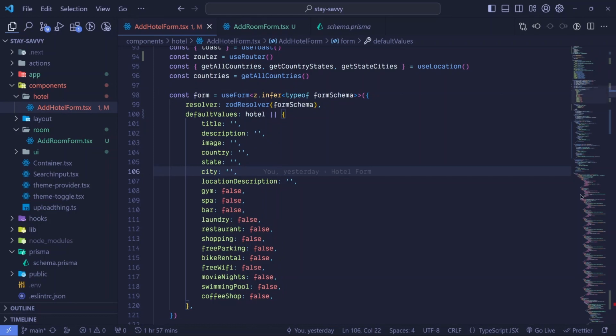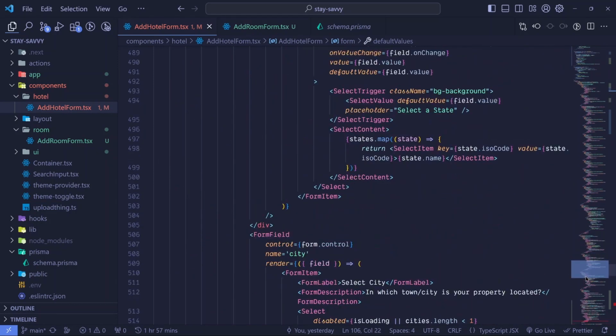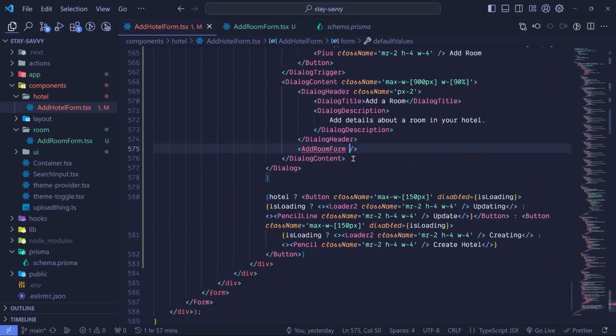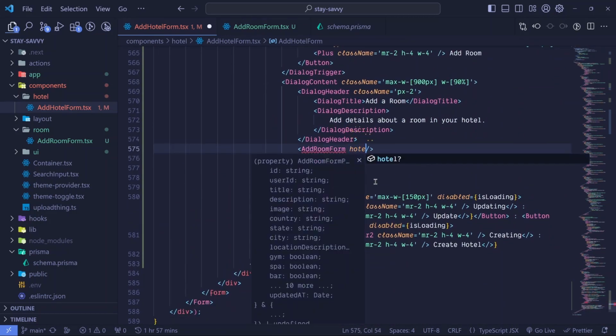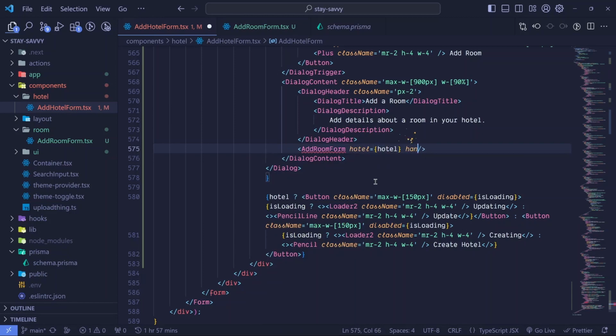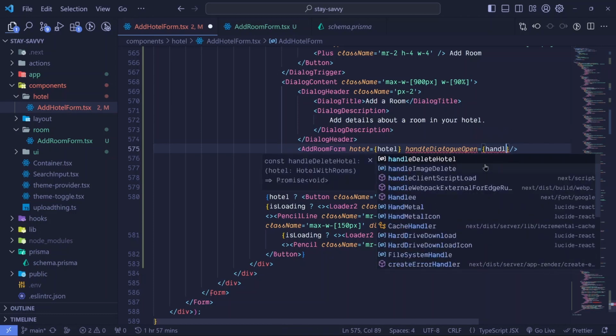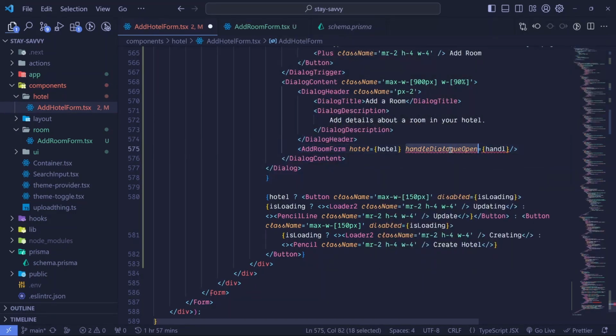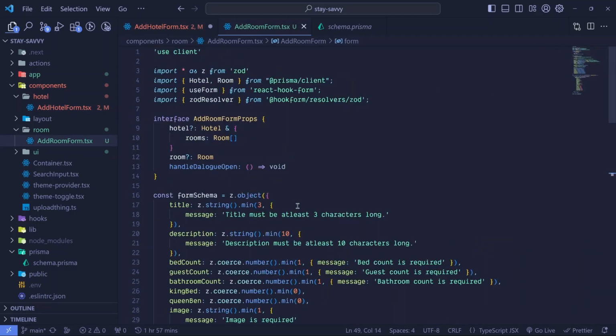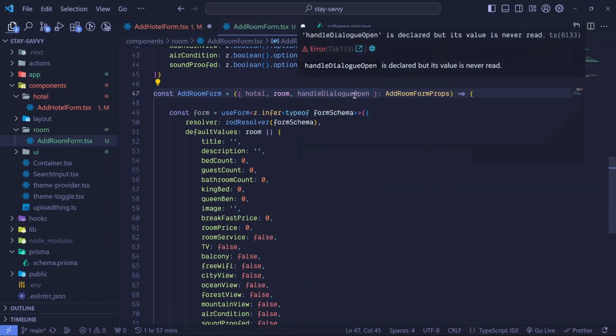So I'll come back to hotel form here and we'll add some props to our component so that it stops complaining. We will say hotel will be hotel. We will say handle. Actually we misspelled this function. It's supposed to be a dialog. Handle dialog open. We will pass handle dialog open as well. So I'll copy this particular function and I'll paste it here. Then right here I'll just give it a better spelling. I save.